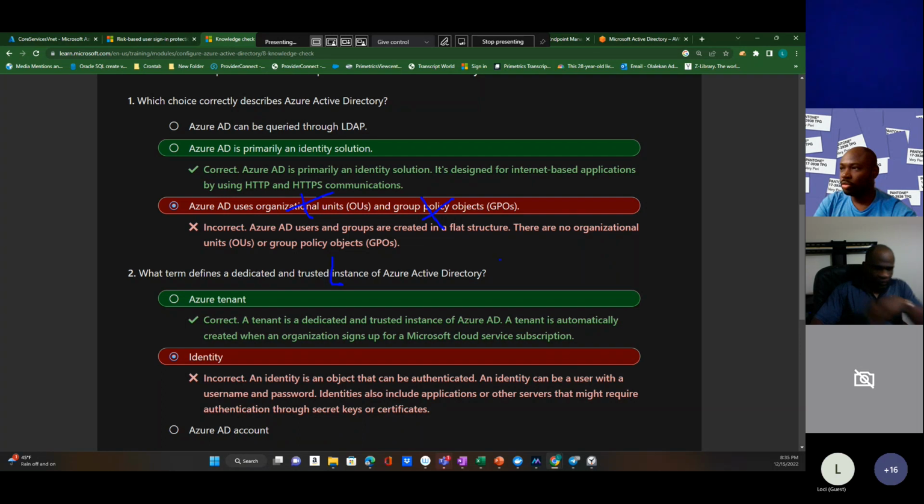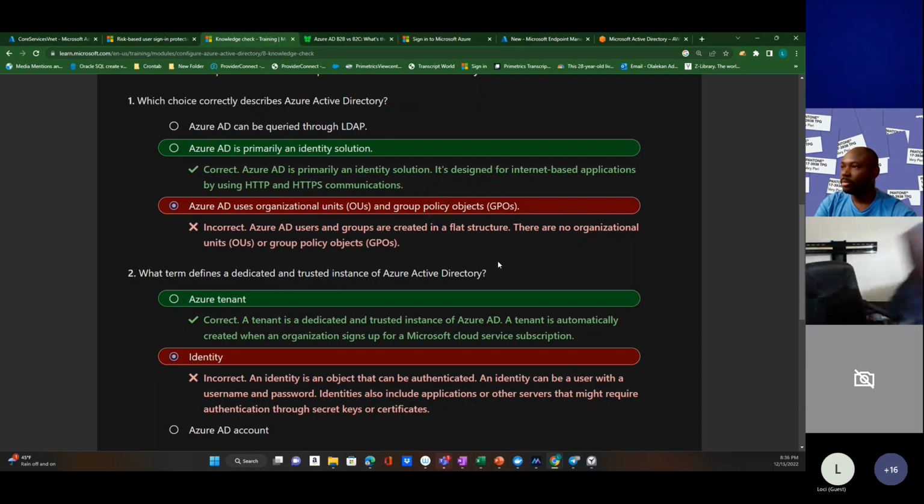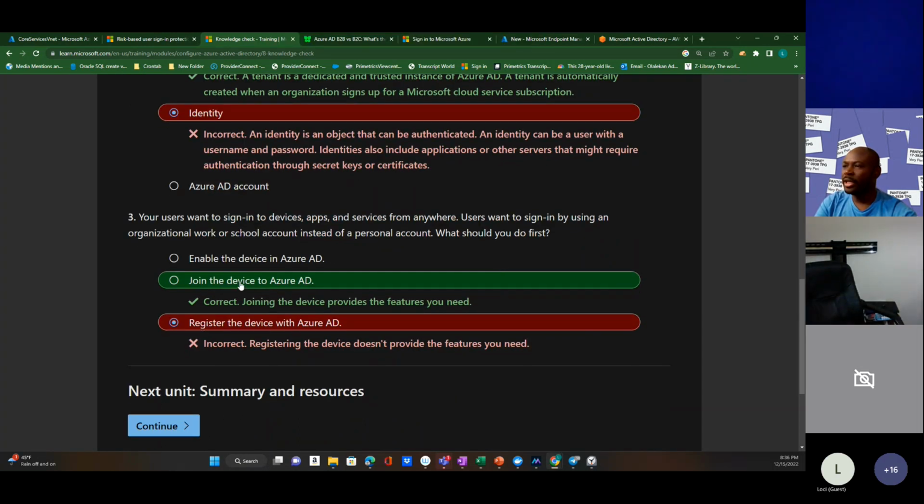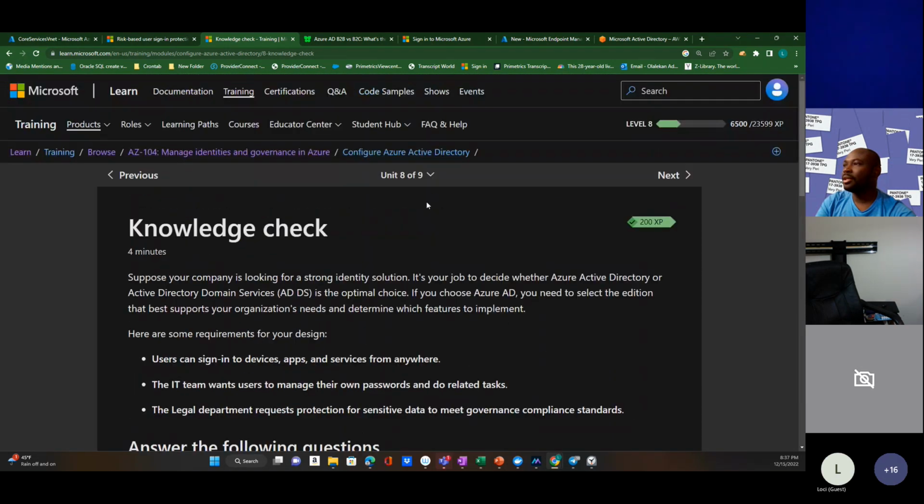And number 3, you join devices. You don't register devices. You join devices. That was why I said it's very important. So this assignment is very important. Find out the different joins in Azure Active Directory. And let's talk about that on Saturday. All right, let's go back.